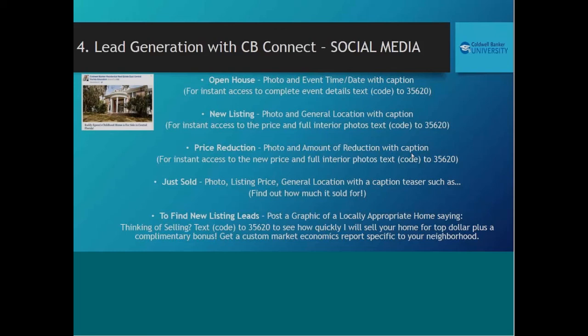Now, when it comes to new listings, you can employ a similar technique. Put in the photo and the general location with a caption. Great new house for sale in Longwood, Florida, gated community, and of course a picture of the house.